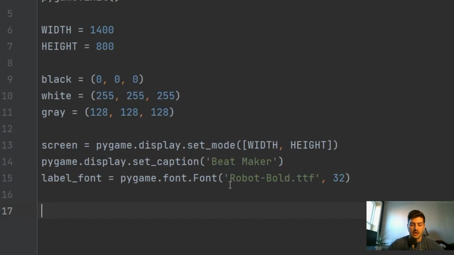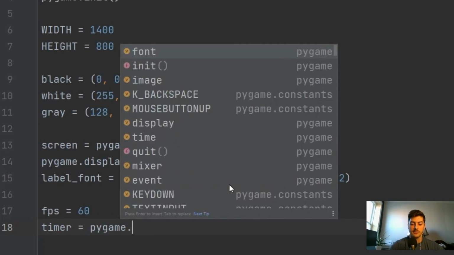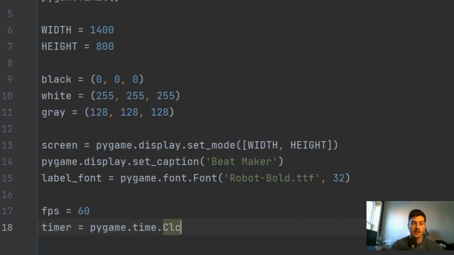And we're also going to do FPS, so that's our frame rate, and we're going to set up a timer, which is going to control the speed of our game, which for a music-based application is super important. So we'll do timer equals pygame.time.Clock. Some people will call this clock, some people will call it time, some people will just do this directly in the game loop. I don't like doing that, but make sure you have something along this line.